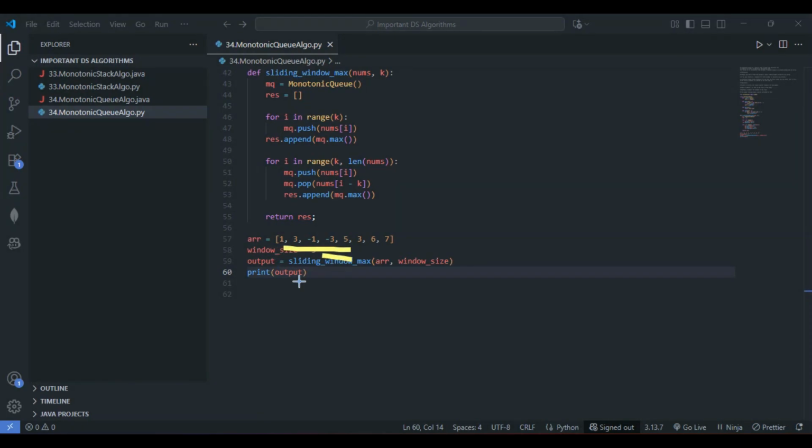We have considered this example. I've just considered some random numbers, right? So window size I have given 3. First 3 elements: 1, 3, minus 1. What is the maximum? 3. Next we have to leave the first element. Next 3 we have to consider: 3, minus 1, minus 3, which has the maximum 3. Next let's leave the first 2 elements. Now we'll be going with minus 1, minus 3 and 5, which has the maximum, basically 5, right?